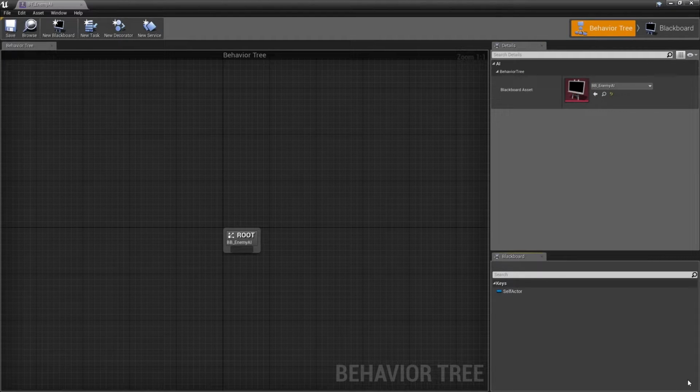Next, we need to create somewhere within the blackboard to store a target location, which we'll later ask the AI to move towards as part of our new random wander functionality. We'll do this by creating a new blackboard key.